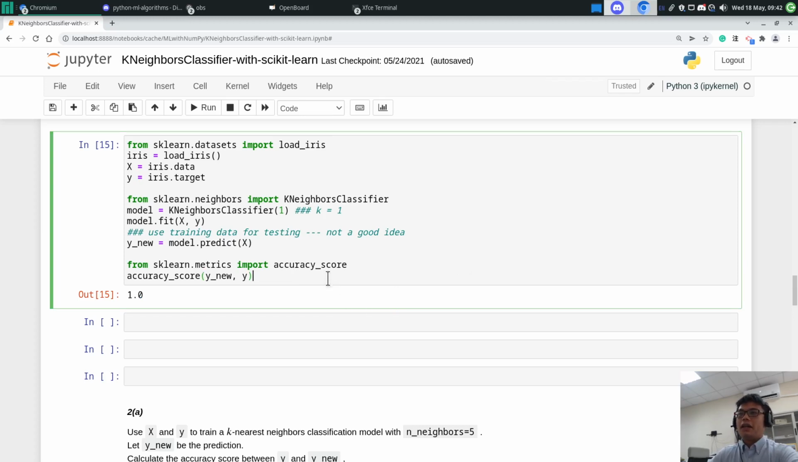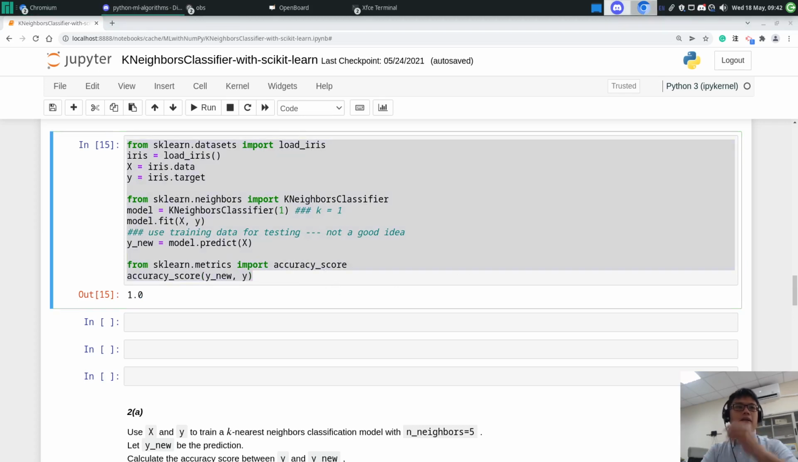So again, I'm going to copy this code to the Discord. This example of k equal to 1 and training equal to testing.